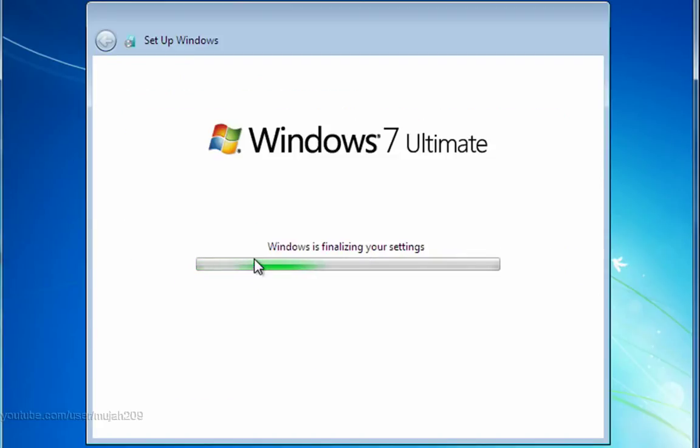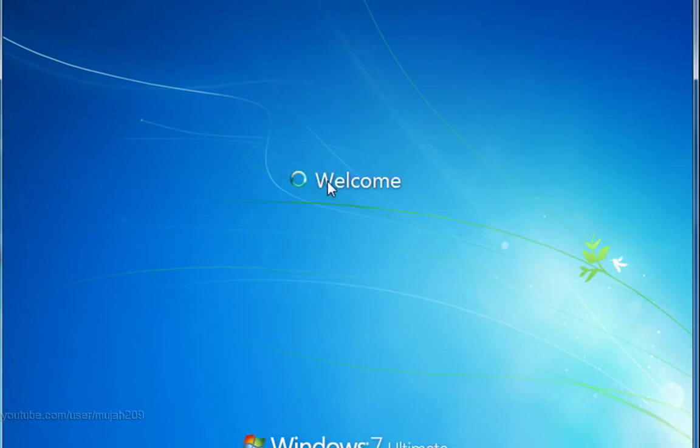And here's Windows 7 Ultimate. Windows is finalizing your settings, and I'll pause the video while Windows is doing that. Alright, I think Windows has finished finalizing, and here it says welcome. It's a welcome screen. As you can see, Windows 7 Ultimate that I have chosen to install. We'll just wait a bit. Okay, I'll pause the video again.